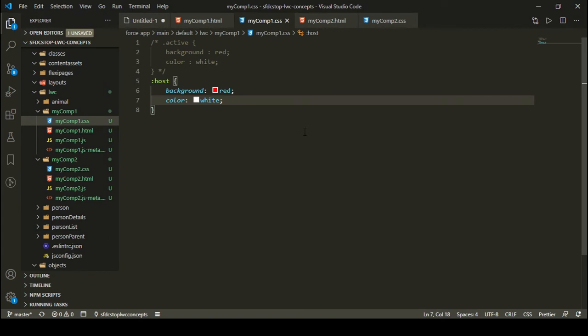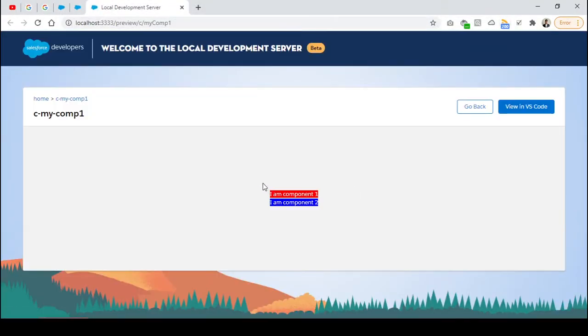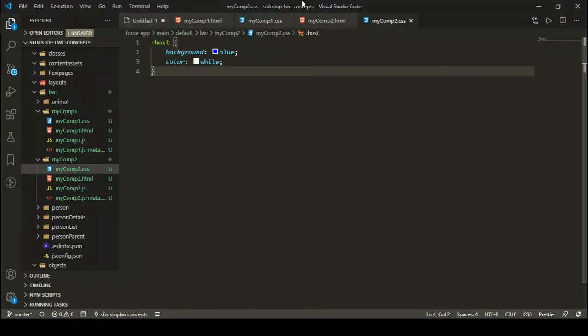So this is also possible. I can define a host CSS for my parent component as well, and I can define a host CSS for my child component as well. So if you see the preview right here, you can see that this is coming in red, and the below component is coming in blue because it has its own host CSS, right?